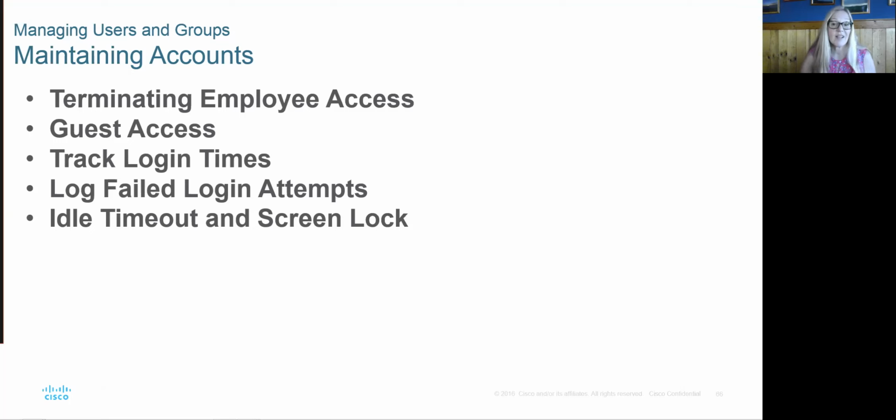You can track your login time, so allow employee logins only during specific hours of the day and block logins during the rest of the day. We want to make sure that we're auditing our failed login attempts, so log our failed login attempts and configure a specific number of times that a user can attempt to log in.